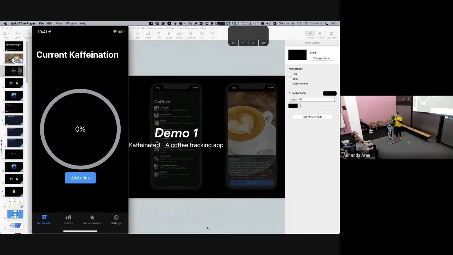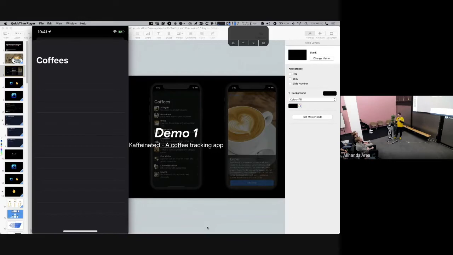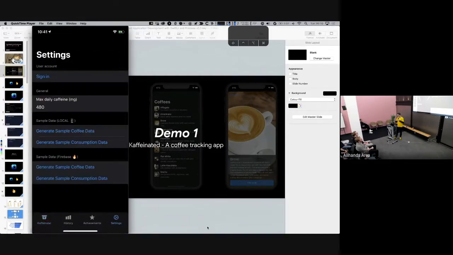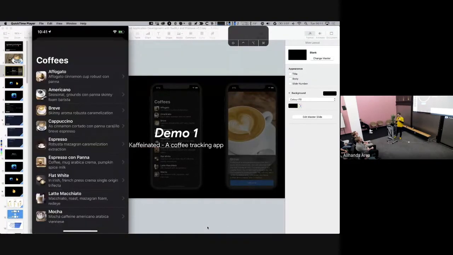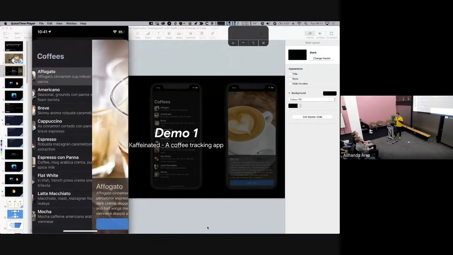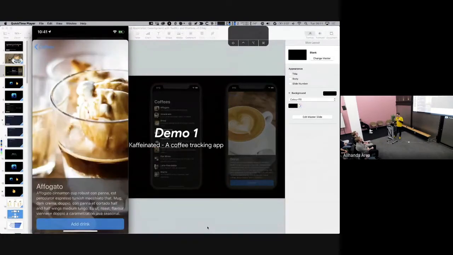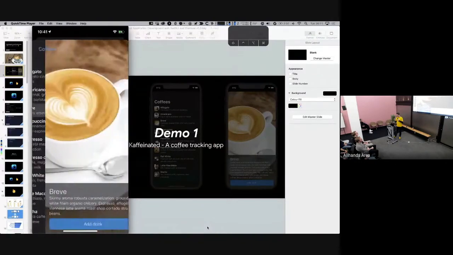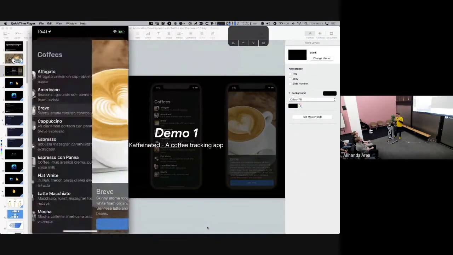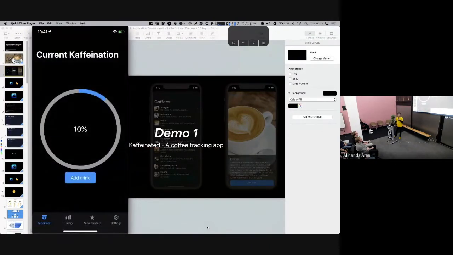So this is the main screen, and it allows me to add a drink, but the problem is currently there are no drinks. So let's go into the settings and generate some sample coffees. And then go back to this page, and then we can navigate into all of these deliciously looking coffees, and then add one, for example, and we'll update our caffeine consumption because the goal is to stay below 100%.